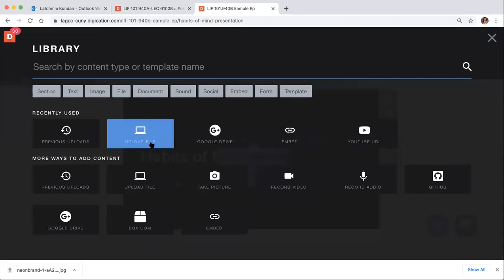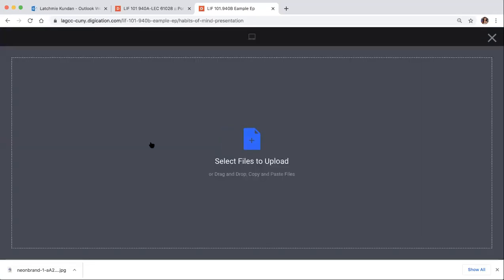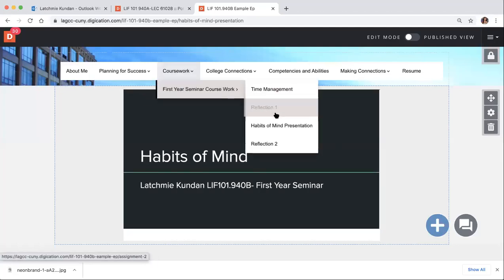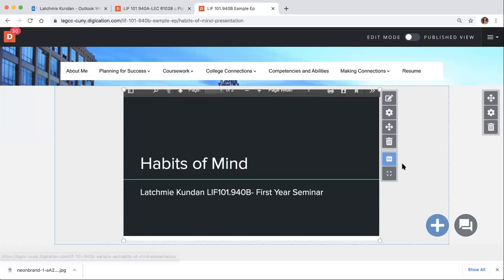And then you can upload the presentation, making sure that you download it as a PDF document first. And then that's where it would go. So coursework, first year seminar coursework, habits of mind presentation. You just have to make the tab for it.